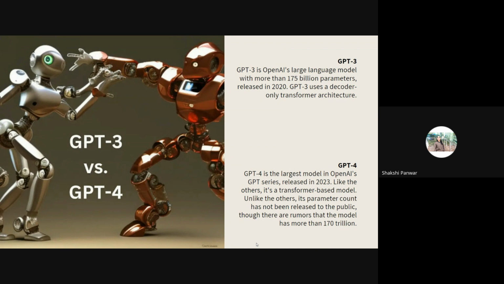GPT-3's training data includes Common Crawl, WebText2, Books1, Books2, and Wikipedia. GPT-3 is the last of the GPT series of models for which OpenAI made the parameter counts publicly available. And the next one is GPT-4.